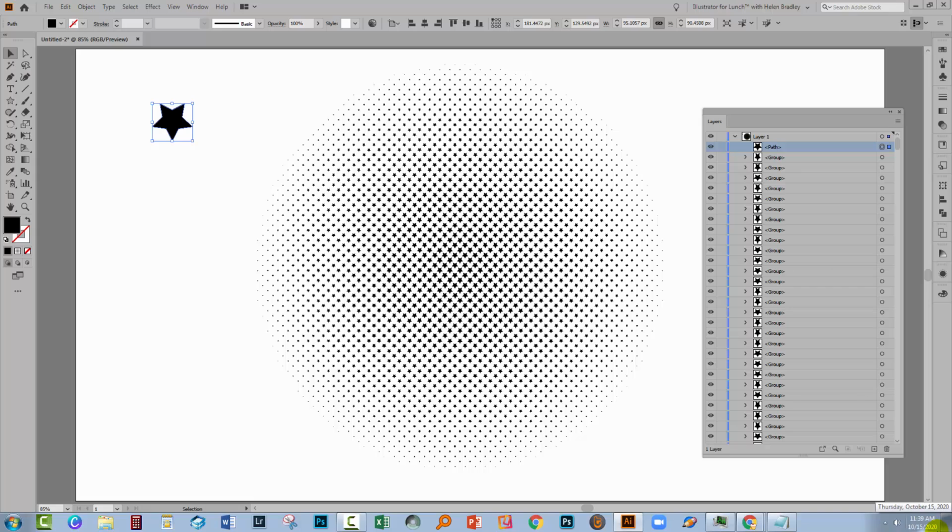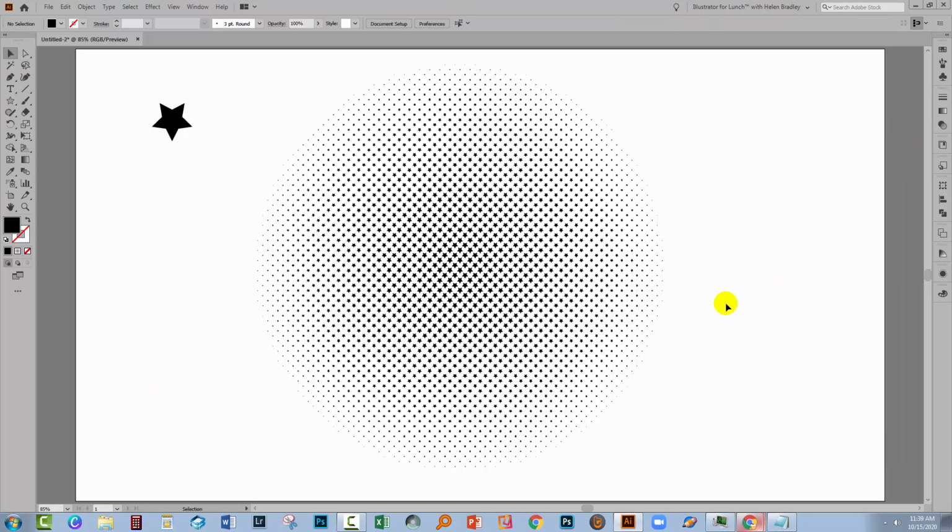But once the script is completed, you're going to flip back to Illustrator, and this is the result. Here we can see that the star has been used to replace every single one of the dots in that halftone gradient effect. And so we have a halftone effect that is made up of shapes of our choice. As I said, you can use this script to replace the dots in your halftone with any shape that you like.